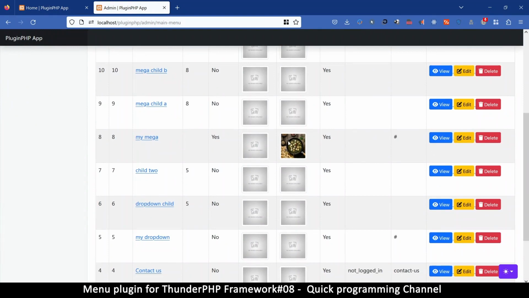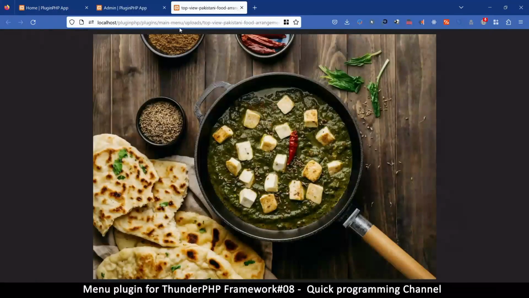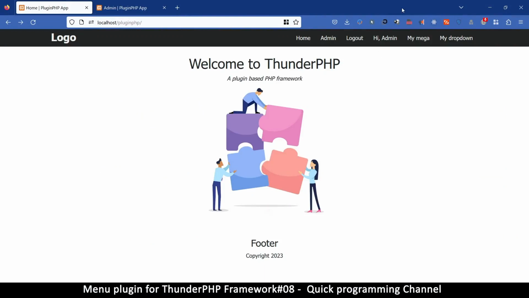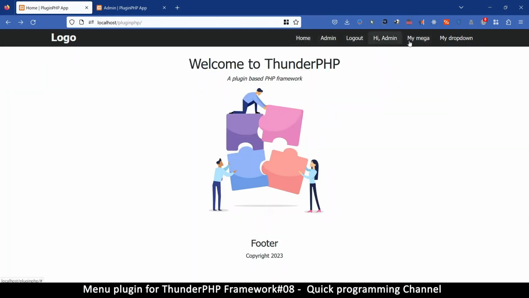Now, if we try and find where this file is, if I open this in another tab, you will see that it's inside main menu, uploads, so it's in the right place. So this is good. That part is done, I guess. So how do we show our images, and then how do we order this content? And then let's add a drop down here as well. Okay, so first thing we're gonna do is display an image.